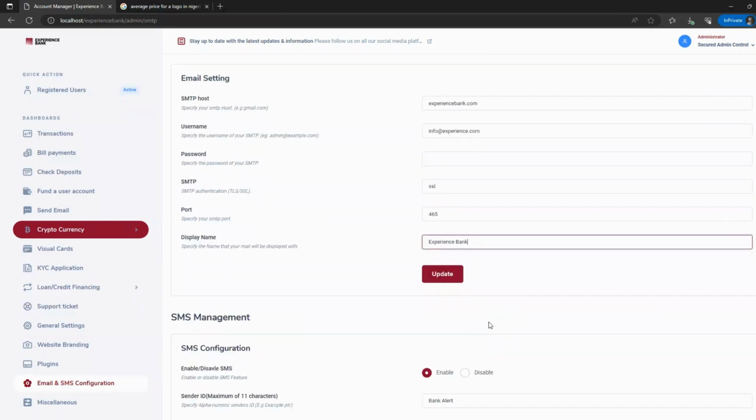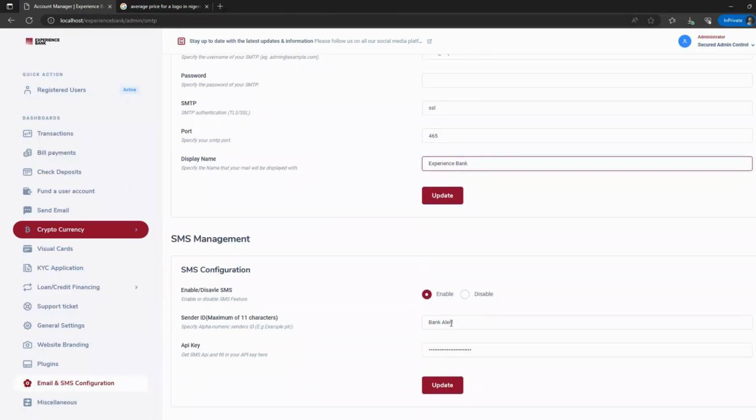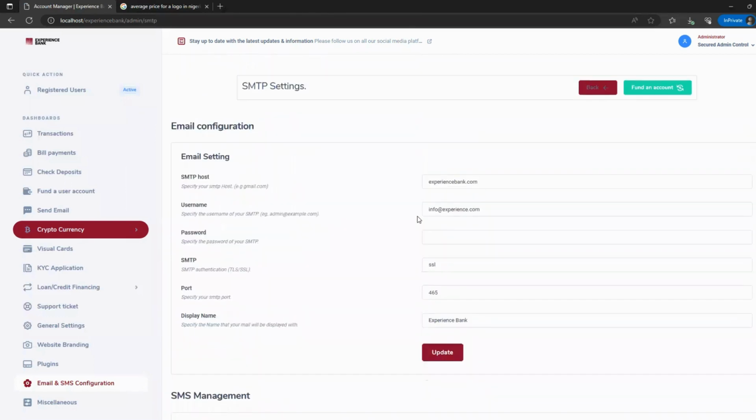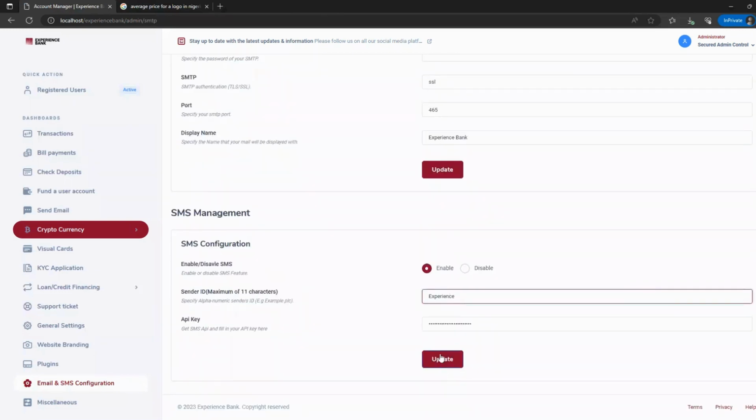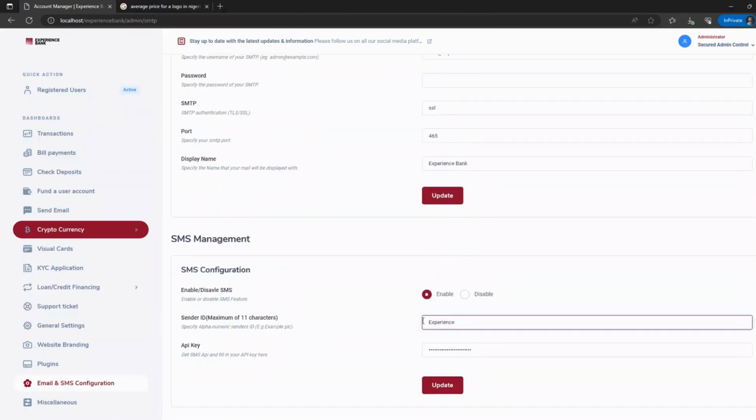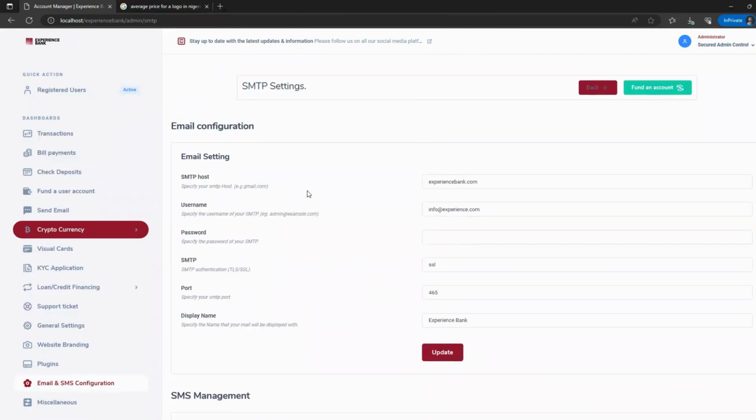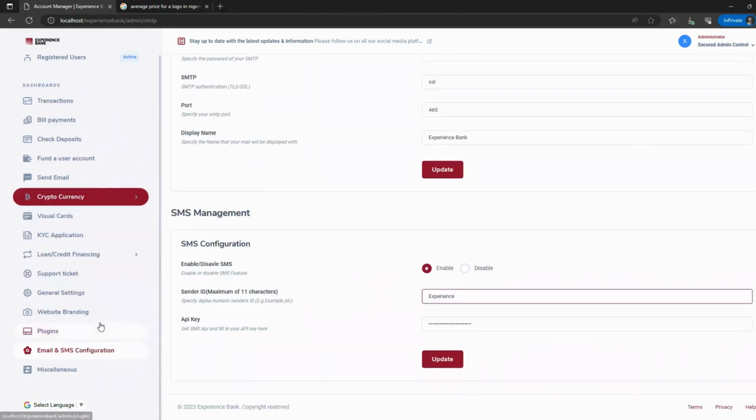the name to reflect the current name. Also, you have our SMS management, which should also carry the name of your bank, and then your API key, which is also enabled. Once you're satisfied with your input, you just update, and that will be updated. And this will also now enable email notifications and SMS notifications.